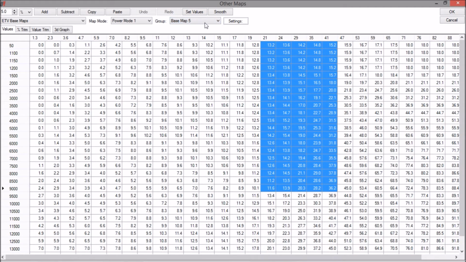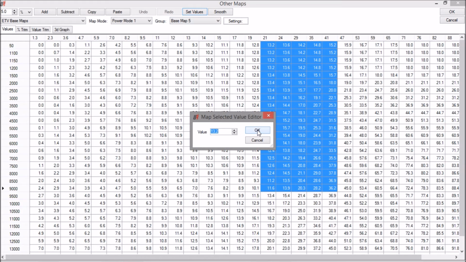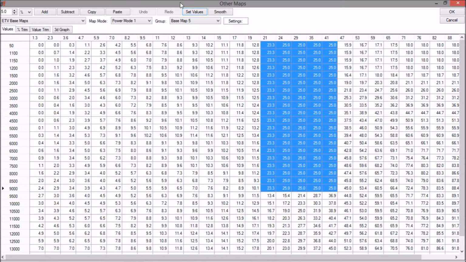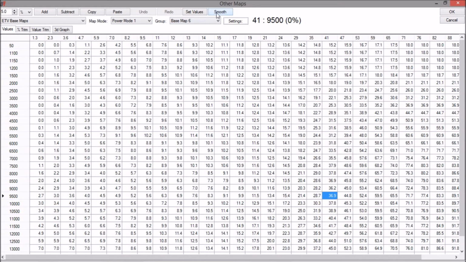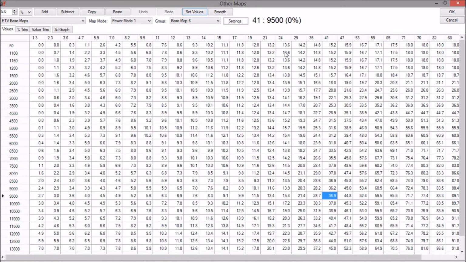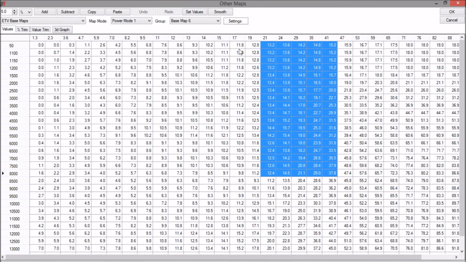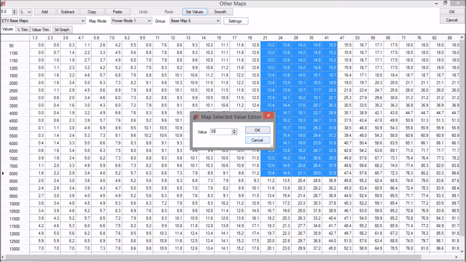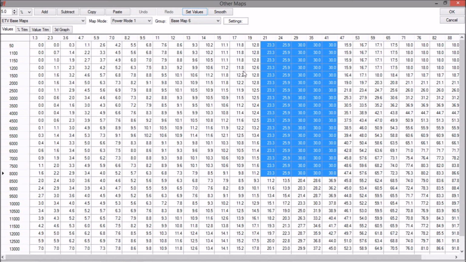Fifth gear, we'll change that to 25. And sixth gear, change that to 30. So now we have full control of each gear.